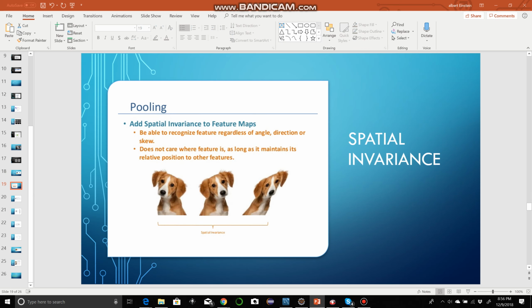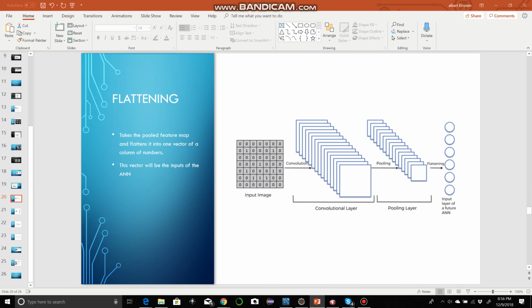Now, we already covered spatial invariance. So when it comes to the flattening layer, what we're trying to do is take all the most important features from the convolutional layer and the pooling layer, and now we have just one vector of the most important features of the CNN, and this is what we use for classification.